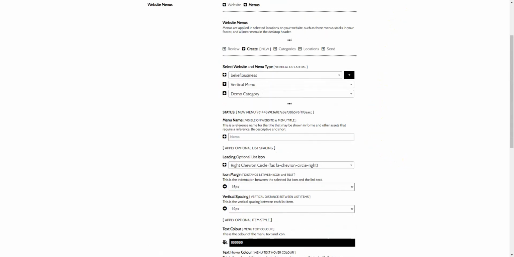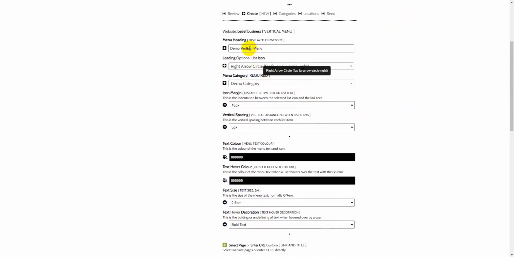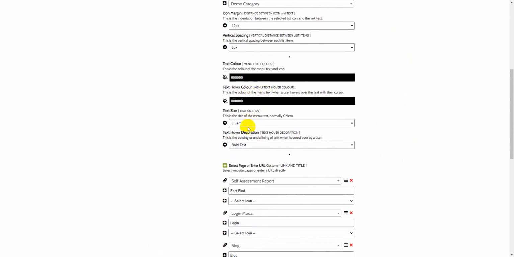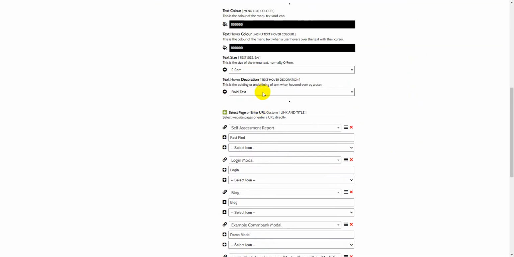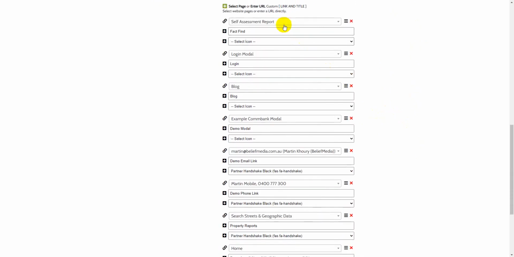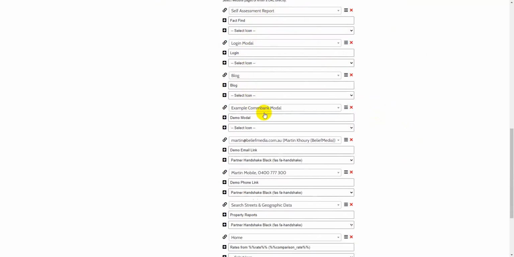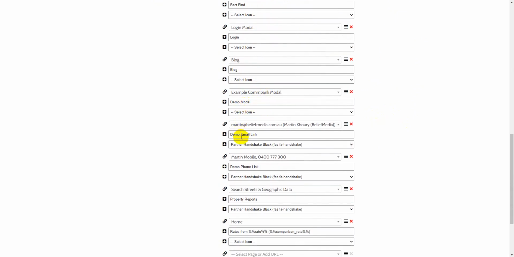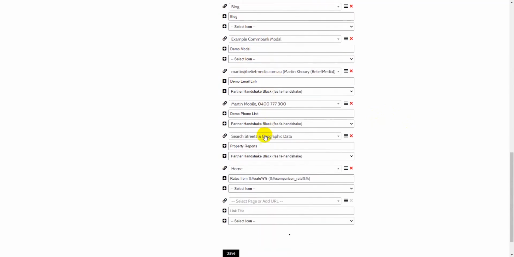Now I have a menu that I've created here. It's called Demo Vertical Menu, used it forever. Right arrow circle, so it's the same chevron. Demo category, icon margin and vertical spacing were kept the same. Bold text for the decoration, and we've got a number of items here. The self-assessment report, the login modal, these are just for demonstration purposes, obviously. The blog, the example, CommBank modal, demo modal is the anchor text, an email, a phone number, streets, search streets and geographic data, property reports, and home.